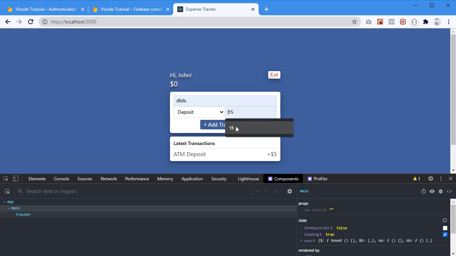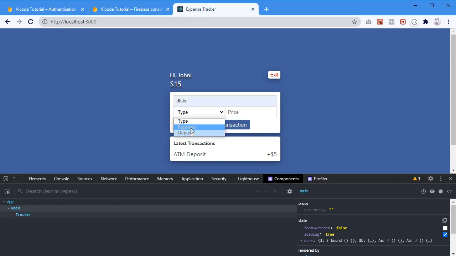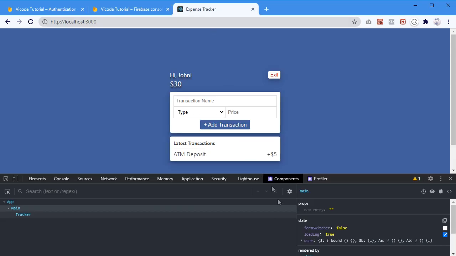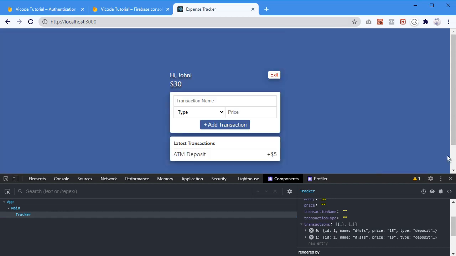I'm gonna go back and refresh this, and let's add the first one. So we have deposit 15, add transaction. Let's go here. Okay, we get 1. So if I add another deposit of 15, click add and go back here and open the next one, ID 2. And in the tracker state we have 1 and 2. Okay, so everything works fine now.